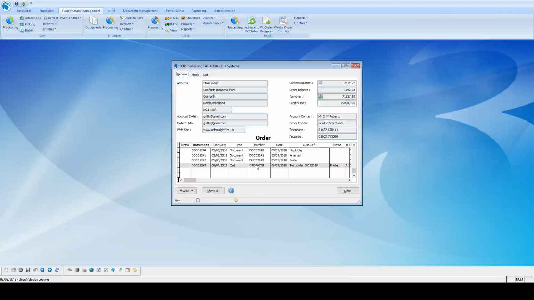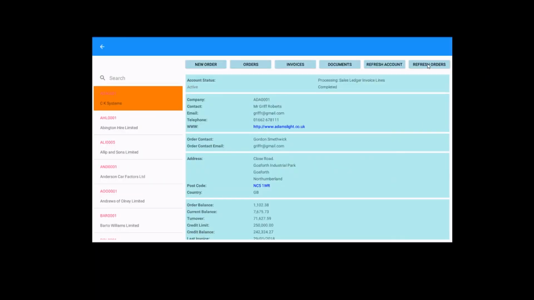Moving back to our tablet, we'll do another refresh orders. Now our order will move out of documents for us and into the orders section. And this will be where your sales guy on the road will know that his document's been cleared down, and somebody's got the order and is processing it back at the office.